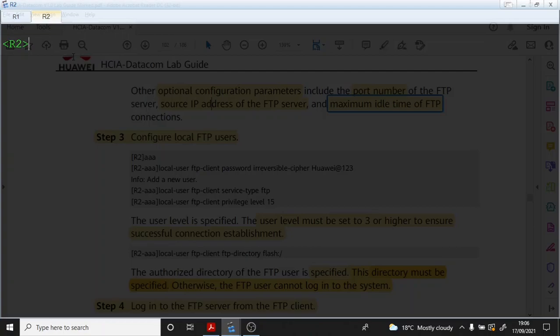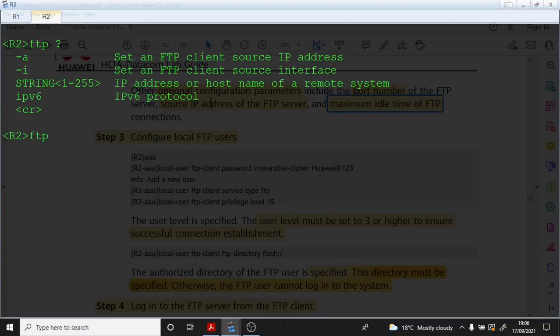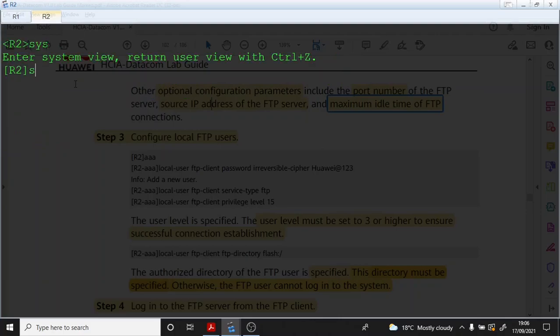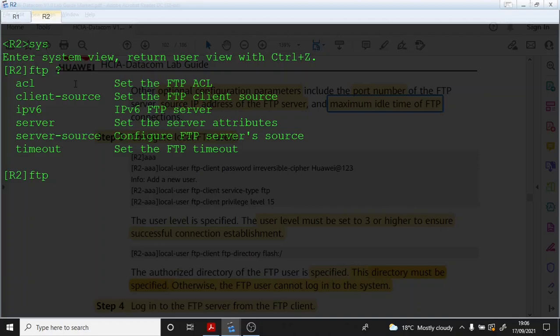So if we come here to R2 and we do FTP question mark, okay, we need to be in system view. So let me clear this. System, FTP, question mark. So you see, you can configure the FTP server, so FTP and then server. But you can also configure the timeouts. If someone has logged in using FTP to this server and they have stayed idle for some time, they're automatically logged out. You can also configure the server source IP address, for example.